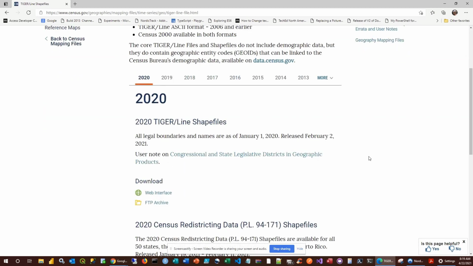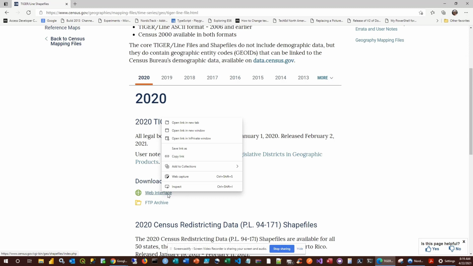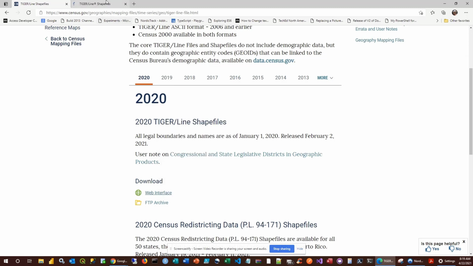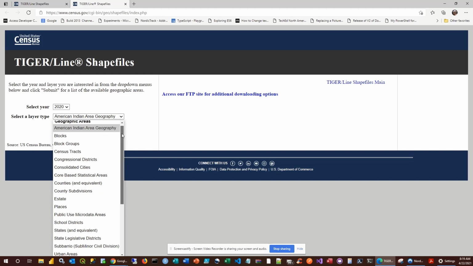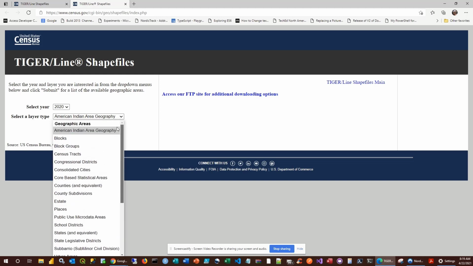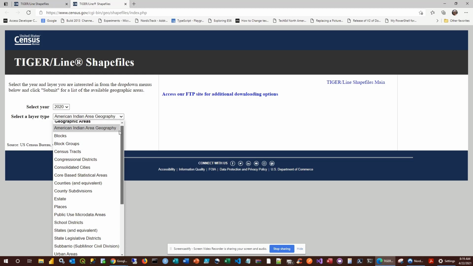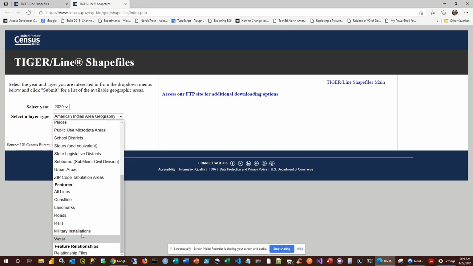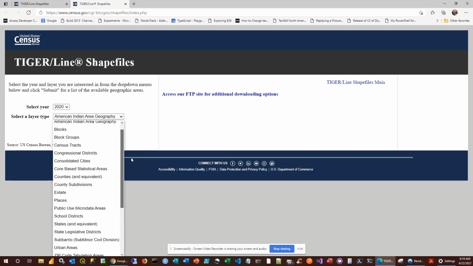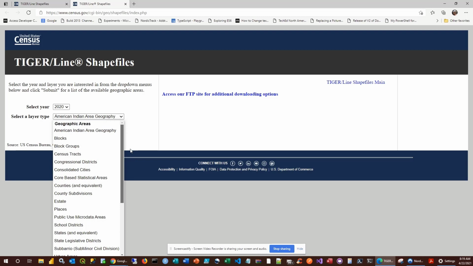I'm drilling in here to the shapefiles, and then I'm going to open this web interface link, and I do it over here. Then you have a list of all kinds of data you can download. One thing you might want to consider, depending on what you're going to be doing, there are roads, rails, military installations, water, etc.